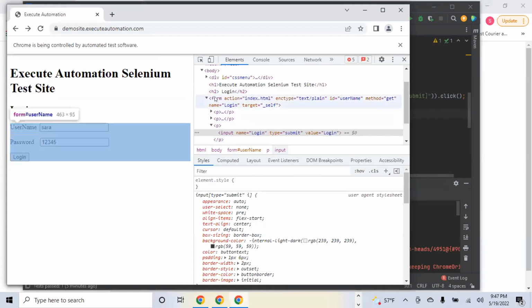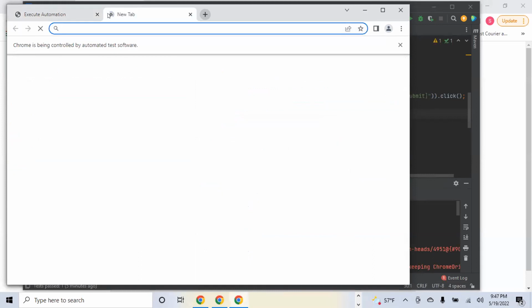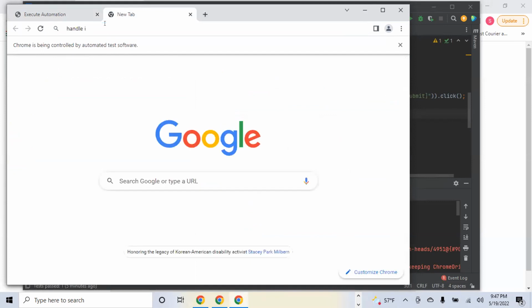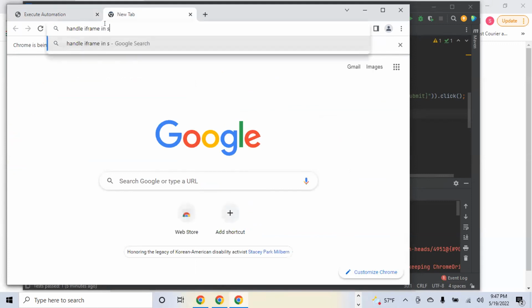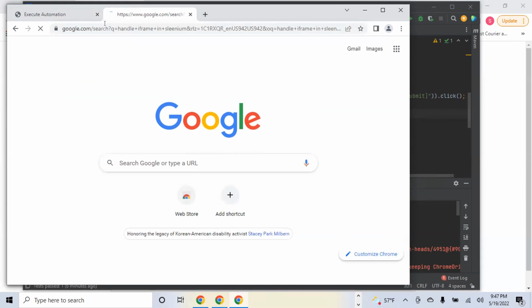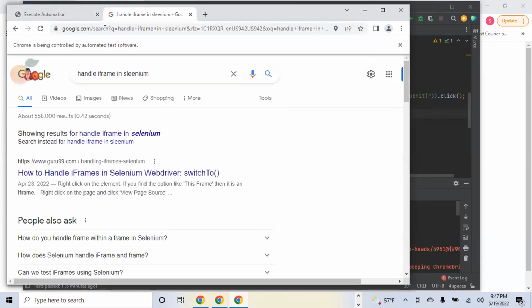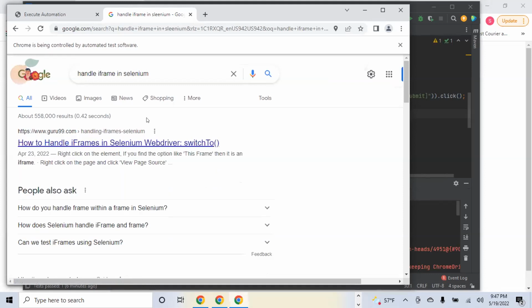So same thing for iframe also. They will say, okay, how do you handle iframe? That's the interview question. So I'm going to type this in here: handle iframe in Selenium. Notice I don't write how to do this, because we're talking to a machine, which is Google. It doesn't care if you say how to or how not to. As long as you have the right keyword, it'll work.